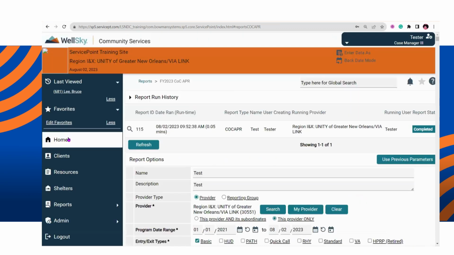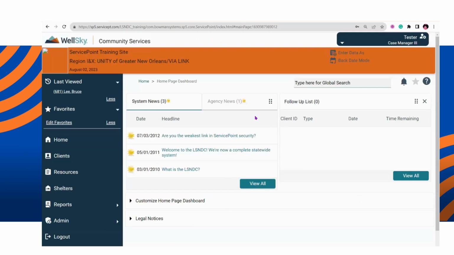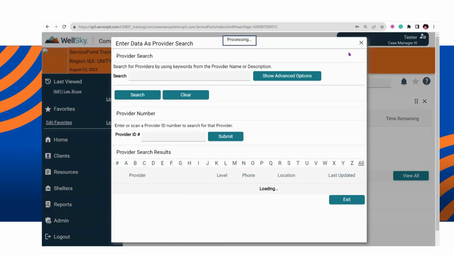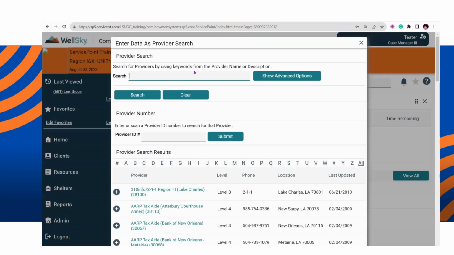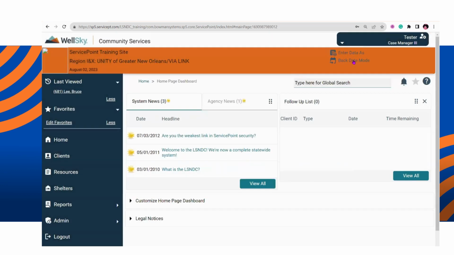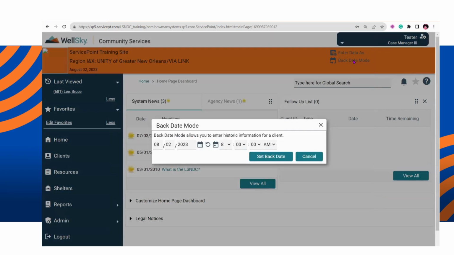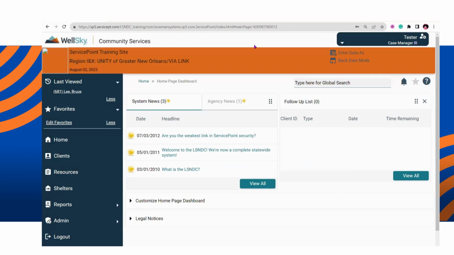Going to go back to the home page and just let you take a look at that once more. And if you have access to multiple programs, you can always click enter data as for that same program right on the right-hand side as you always do. As you can see, enter data as, and you will pick the program like you've always done in the past. And backdate mode has not changed. It's also on the right-hand side. You will pick those backdate mode dates that you need, and that will be the only differences.